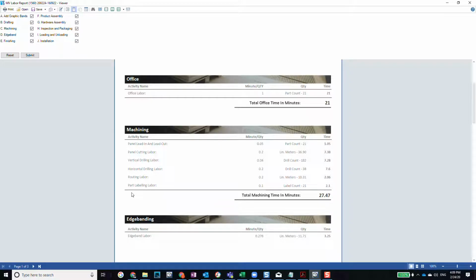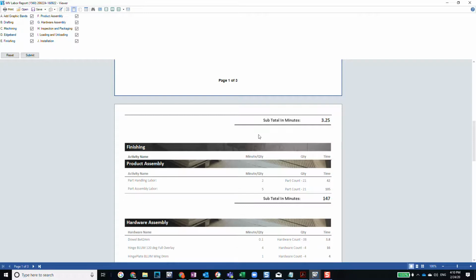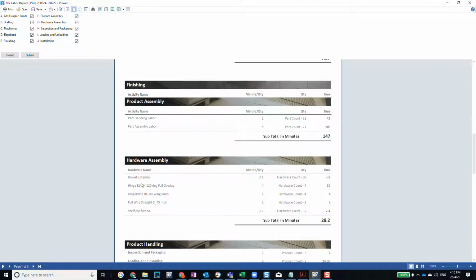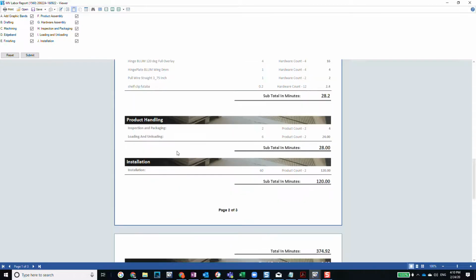And then we have our labeling labor. So if you're assigning labels or automatically labeling parts, then you can include time for those operations as well. Then you have edge banding based on the lineal meters of edge banding in this case. For the metric, this is lineal meters, it would be linear feet otherwise. And then we have some finishing information if they apply. Assembly, hardware assembly, so we can attach hardware labor to each of the hardware items now as well. And so then you can see the count and the time that's included in there.